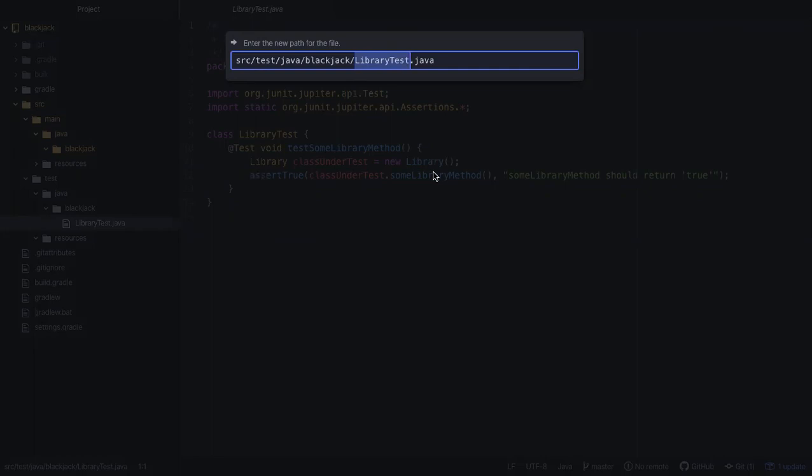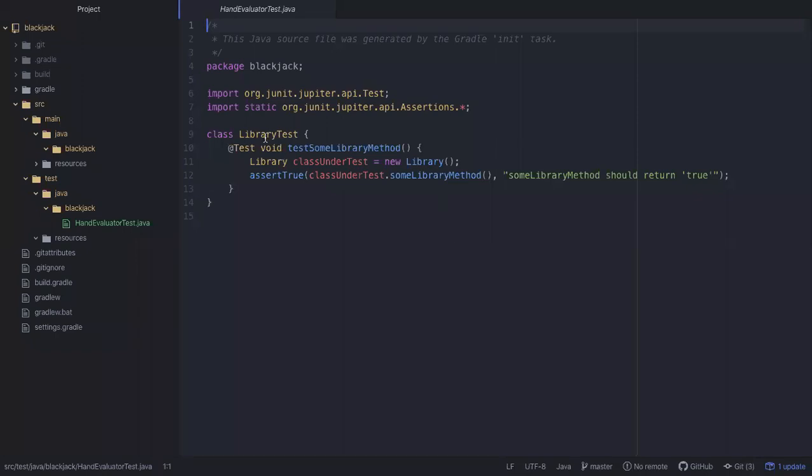So maybe this is hand evaluator. We're going to make a hand evaluator. So let's call it hand evaluator test. That's what we're testing. And of course, we should rename the class then, hand evaluator test. Oops, same name as the file.